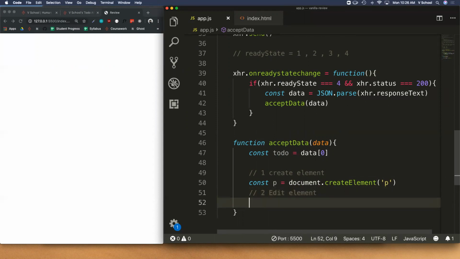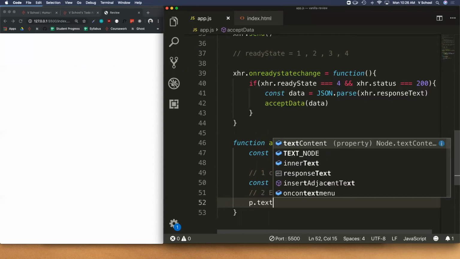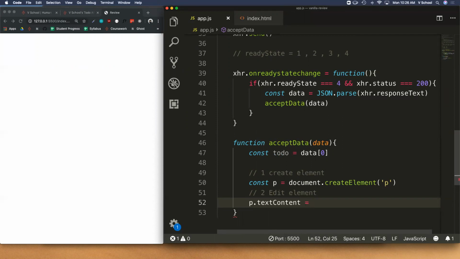Edit element. Let's add some text to it. So the p's text content should be what? How do I get the title out of this object and tell it to be the text content? I would have to say 0 if I didn't do it here. Yeah. Okay, step 3.